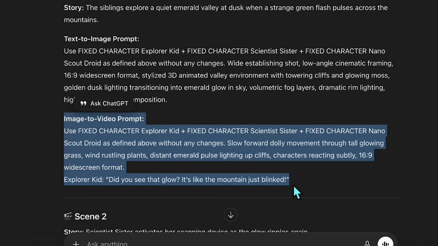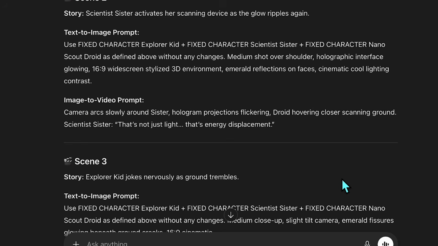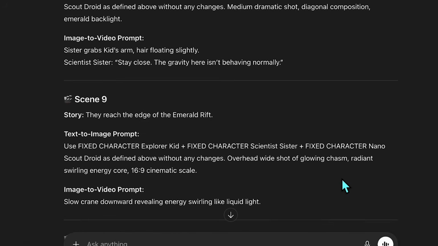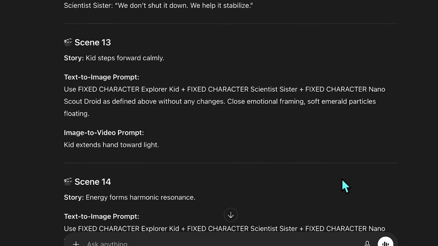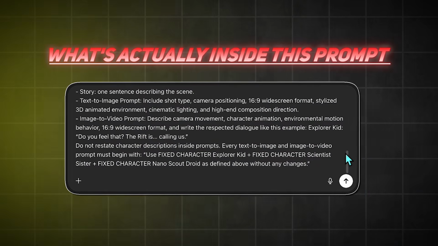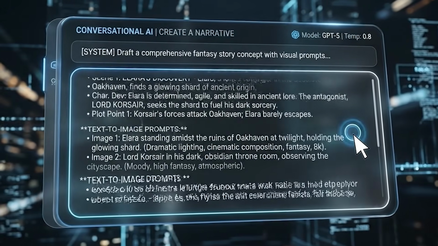That last point matters more than anything. The dialogue is baked directly into the video prompts. You do not have to write anything from scratch. You are not guessing. Every piece of content you need for the next 3 steps is already sitting there, ready to copy. Let me show you what's actually inside this prompt, because understanding how it works is what lets you customize it for any story you want to make.